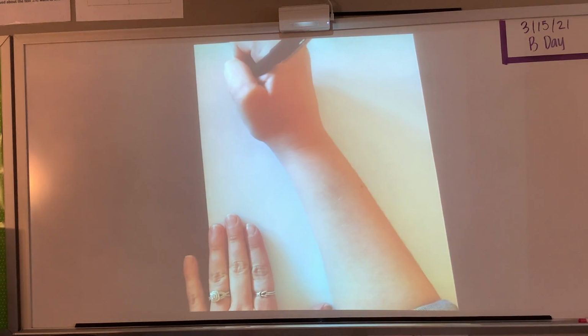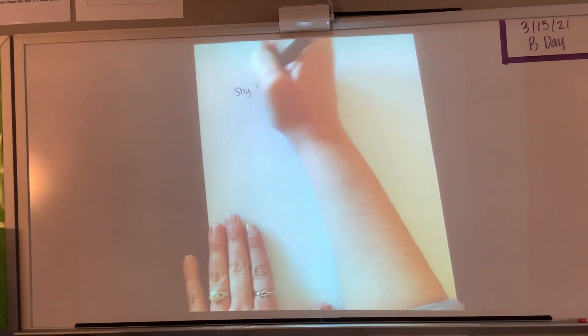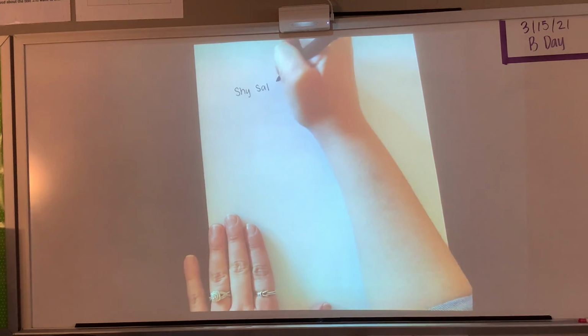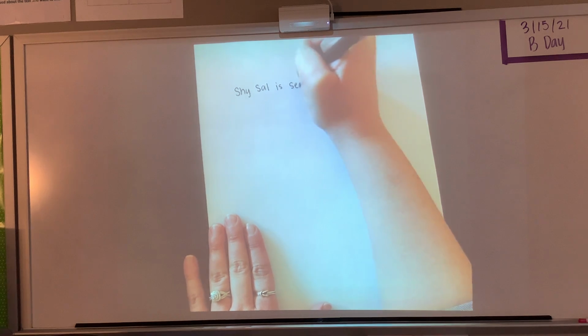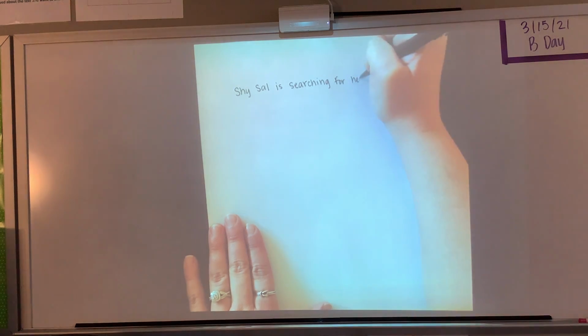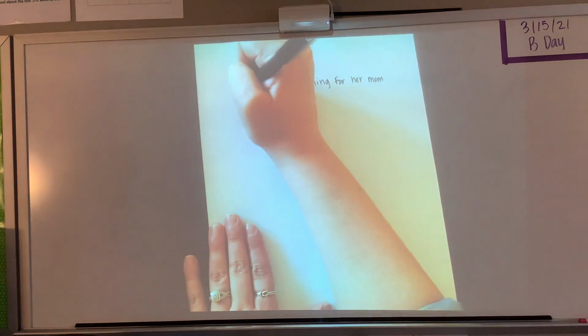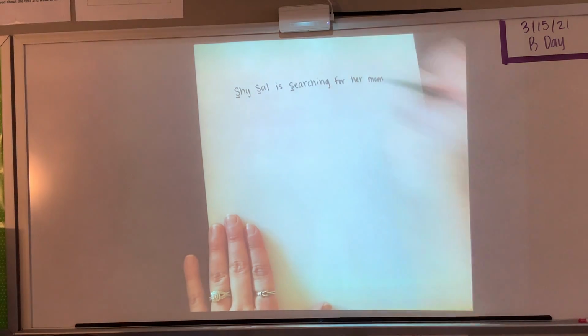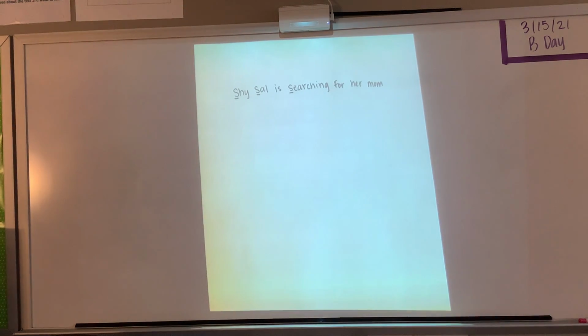And I'm going to choose Salamanca from our novel, Walk Two Moons. So I'm going to try to come up with as many words I can use that start with an S that describes Sal. So I'm going to start out with line 1, and I'm going to say, shy Sal is searching for her mom. So I'm repeating that S sound over and over again. So there's my first line.